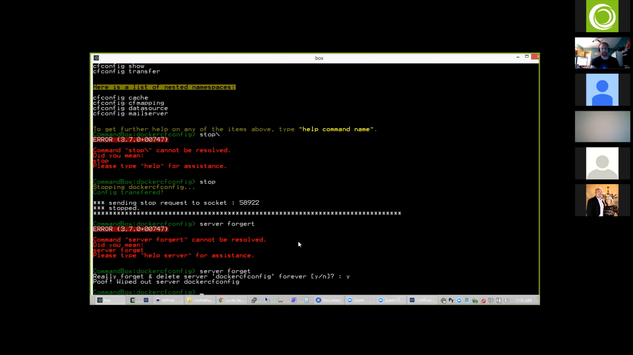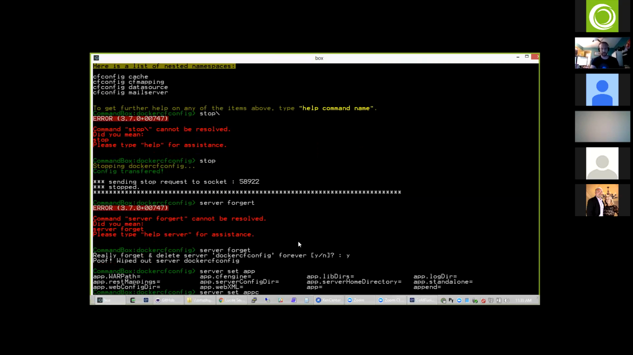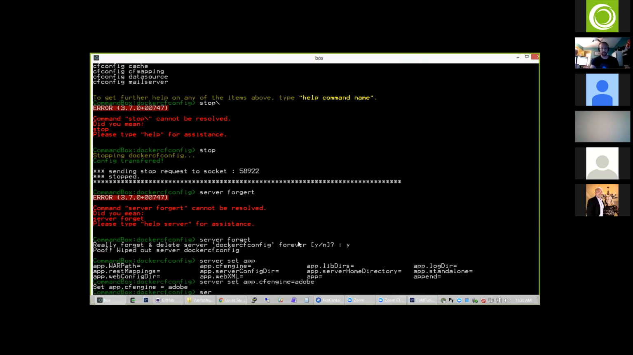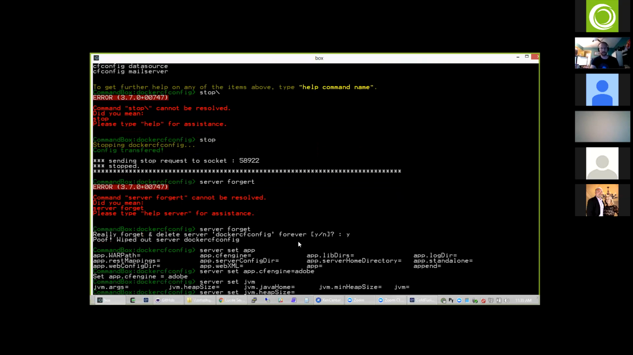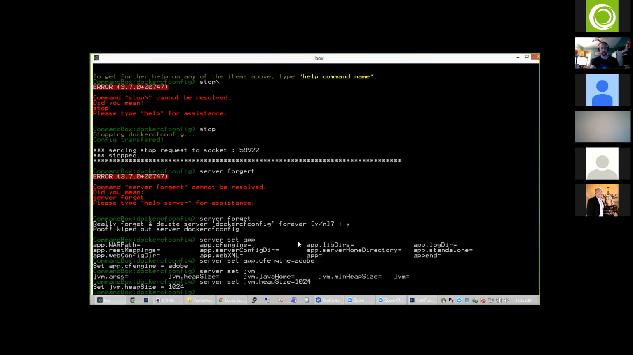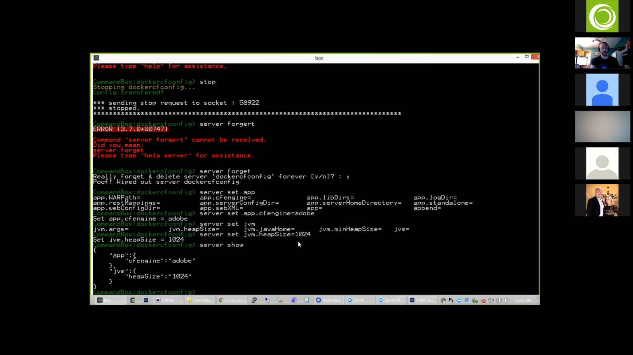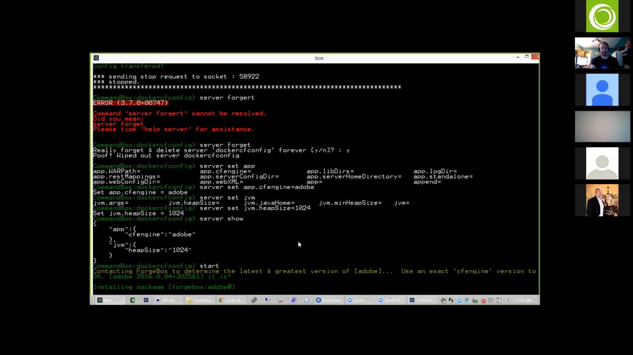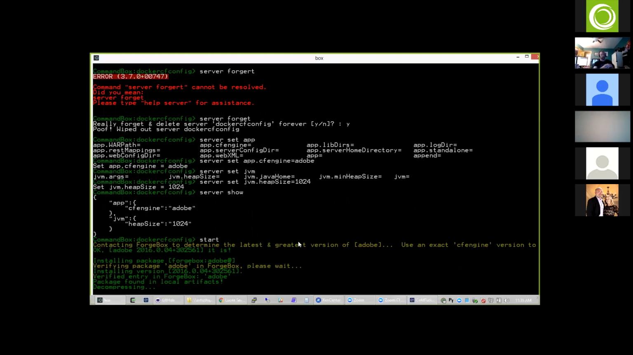Okay, so I wiped out my server again, but this time let's do server set app.cfengine equals adobe. And let's also set a heap size of a gig. All right, so now I've created a server.json file that's got some extra settings in there. So now, if I start my server, instead of getting a Lucee 4 server, now I'm getting an Adobe ColdFusion 2016 server. Update 4, John should have update 5 done soon.